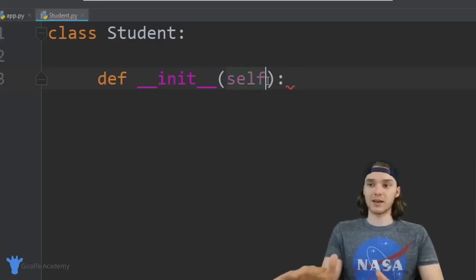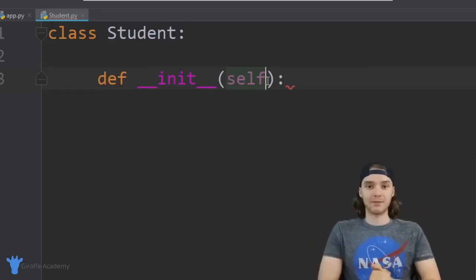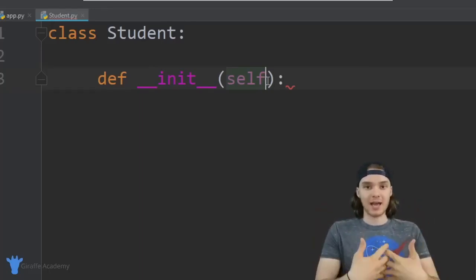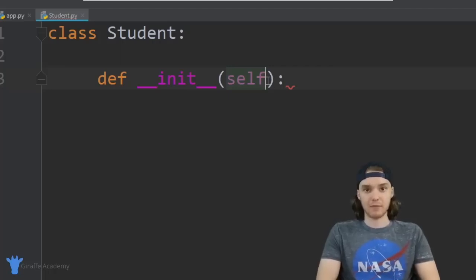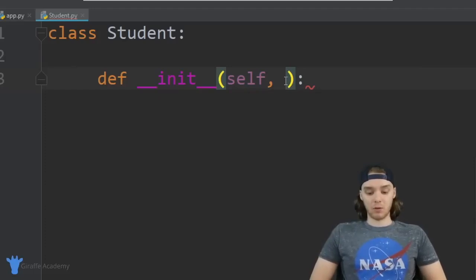What I can do inside of this initialize function is I can basically map out what attributes a student should have. So we can essentially define, hey, here's the student data type in Python. So what I want to do is add in certain attributes after this self. So I'm just going to say self, a comma, and now we can start thinking about what values will represent a student inside of our Python program.